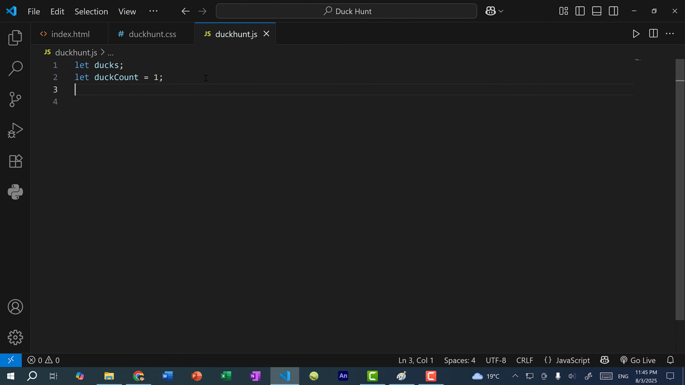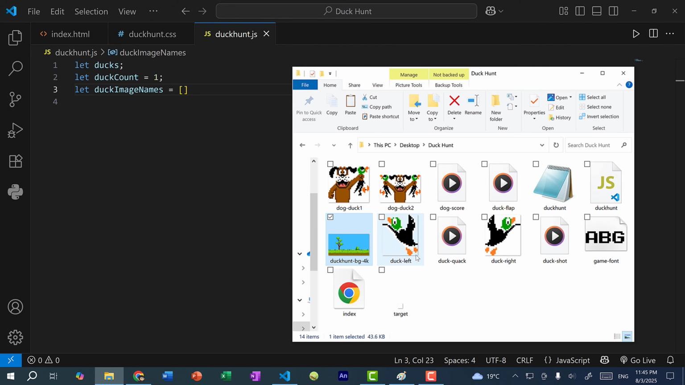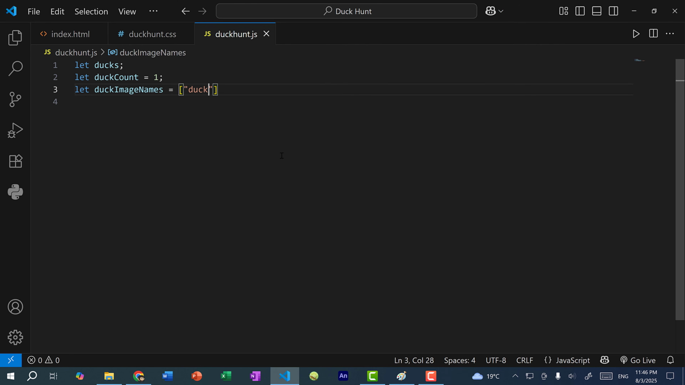And we need to load the images. So I'm going to get the image names and put them into an array. So duck image names, and the names are pretty simple. We have duck-left and duck-right, and these are animated GIF files, and I actually drew all the pixel art for this tutorial myself. So let's add the names of these 2 files to the array. So we're going to put the left one first and then the right one. So over here, we're going to do duck-left.gif for the file extension, and duck-right.gif.